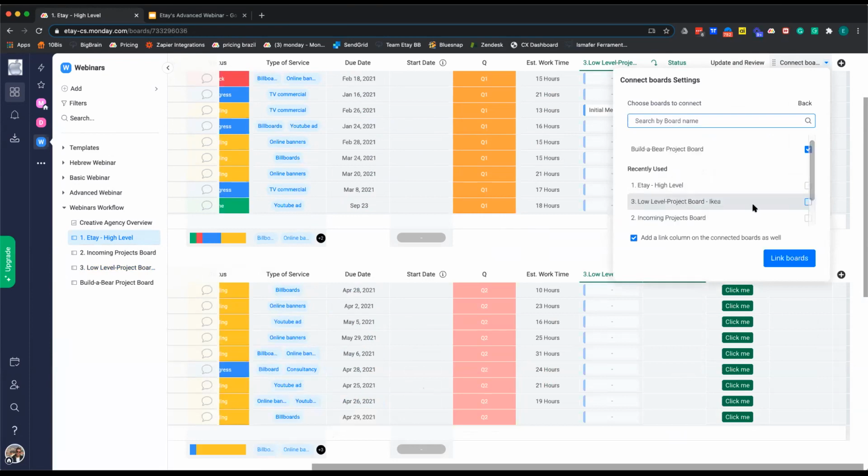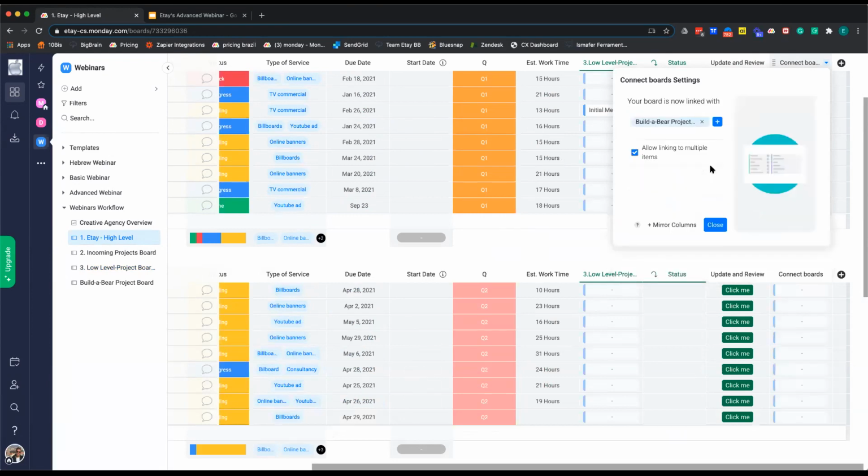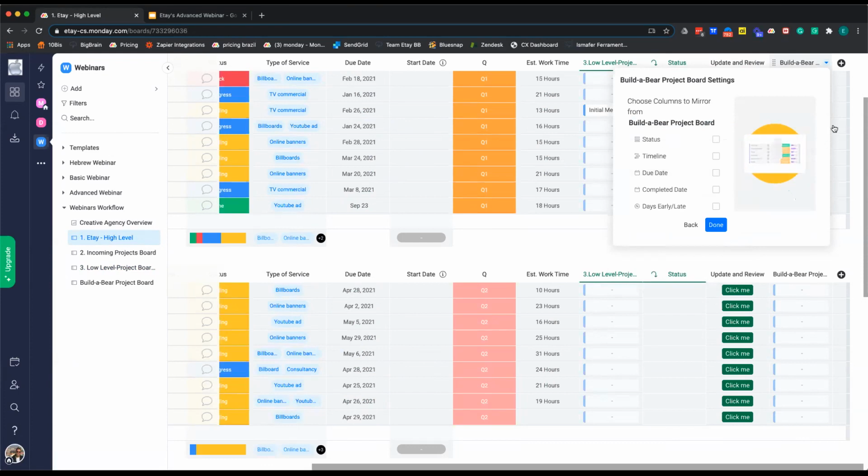We'll choose the Build-A-Bear board, link the boards, and then we'll be asked if we want to mirror columns. So I'm going to go ahead and press the mirror columns, which will add a mirror column automatically. And here we can choose which columns we want to mirror. So status, timeline, due date, and so on.